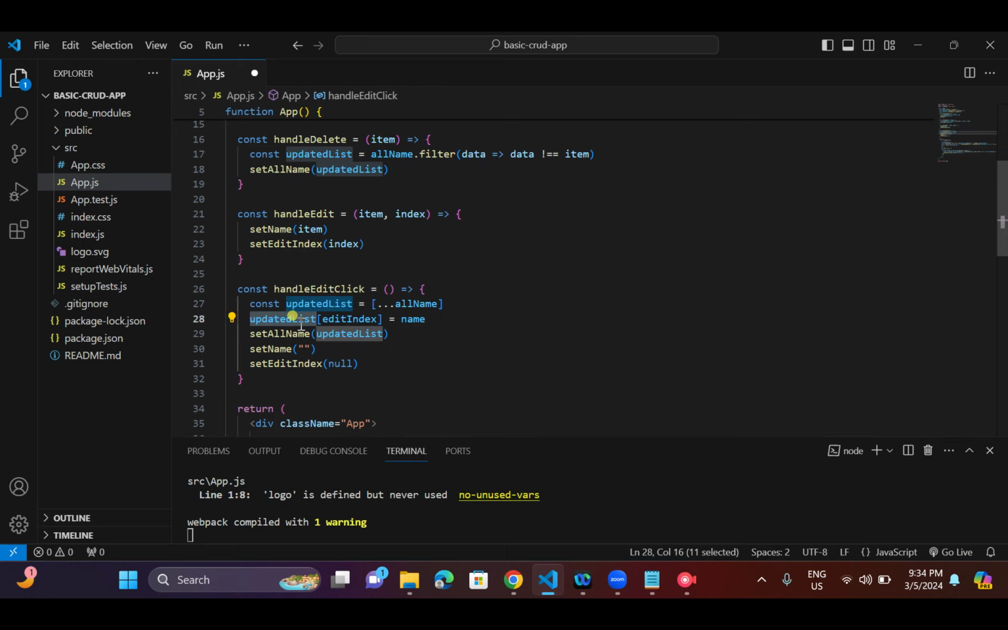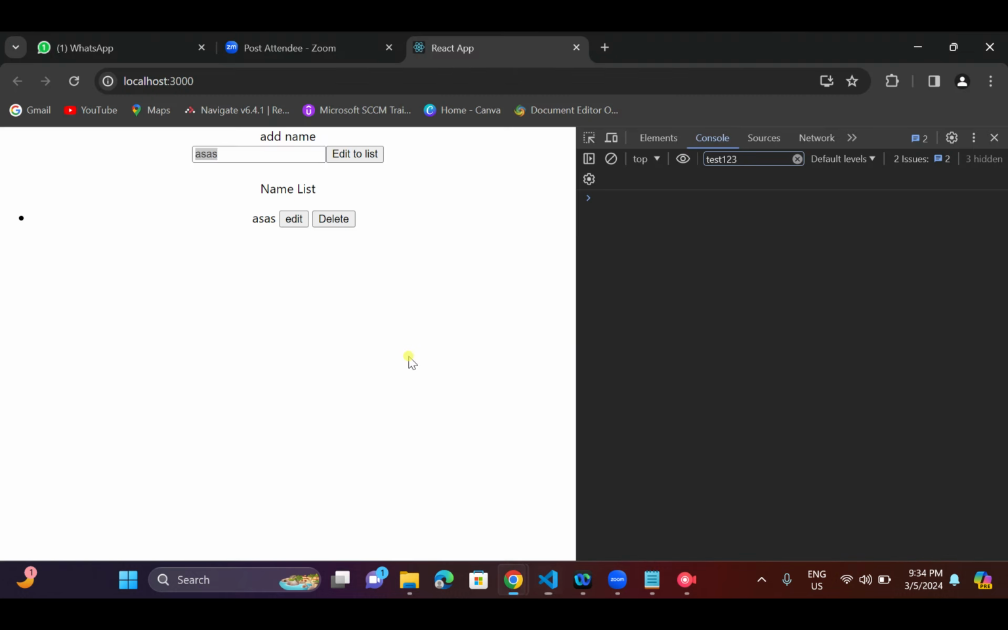So what I did: first I copied all the names to an updated list. Now I have an array. I said, the index of that array, update it with the current name. The current name we have already set while clicking, so whatever is the current name, it will update it here, and then we will set the name here, and again all that is set to null. So now everything is done, guys. Let's play around with it.